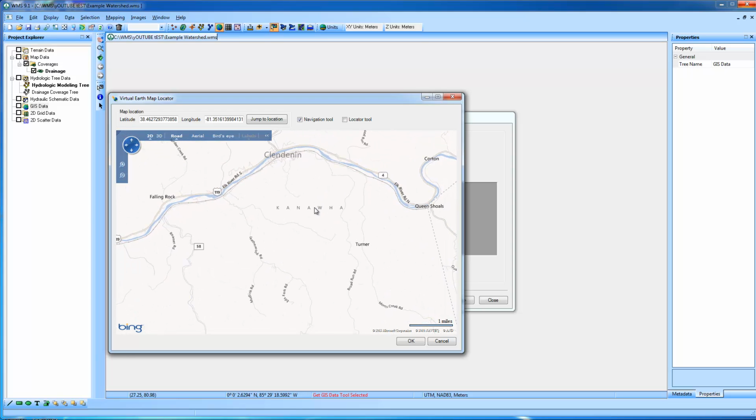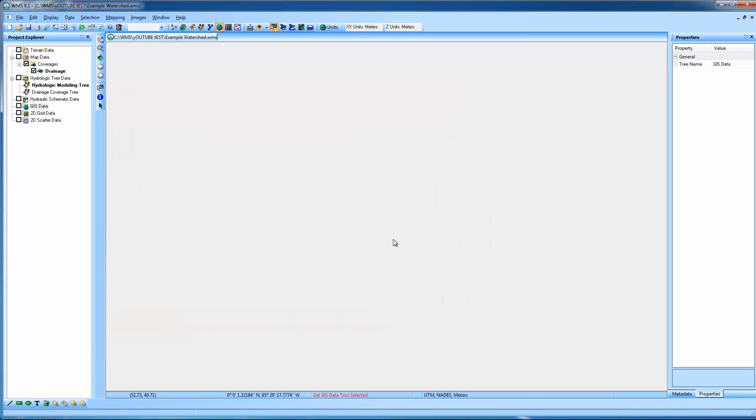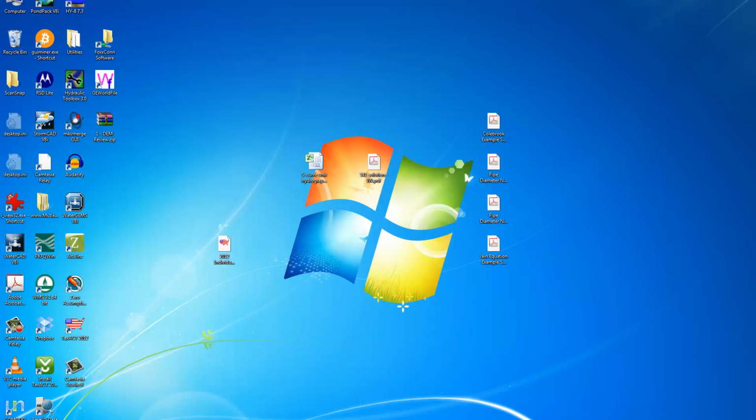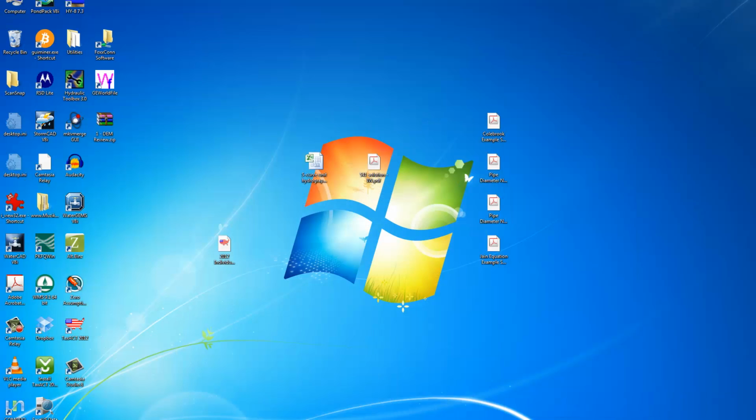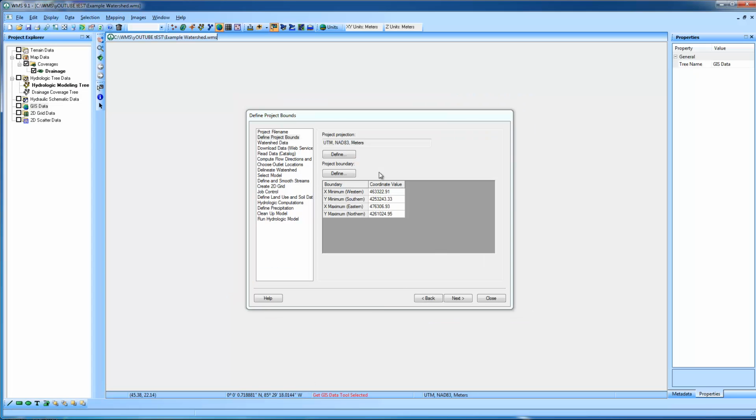This is the location of the watershed I'm interested in, and you'll notice that as soon as you do that, sometimes the tool pops behind WMS, and so you need to click that a few times to bring it back up. It fills in the boundary for the project.